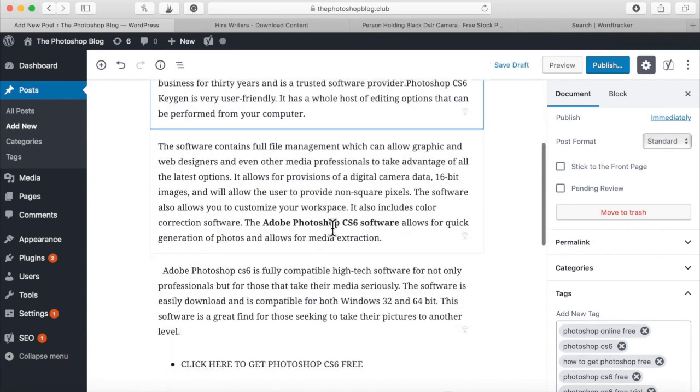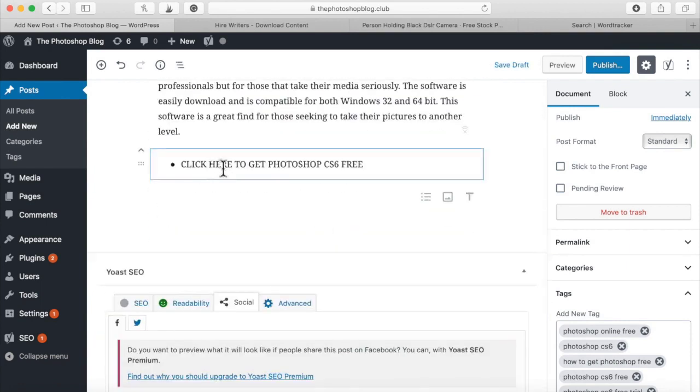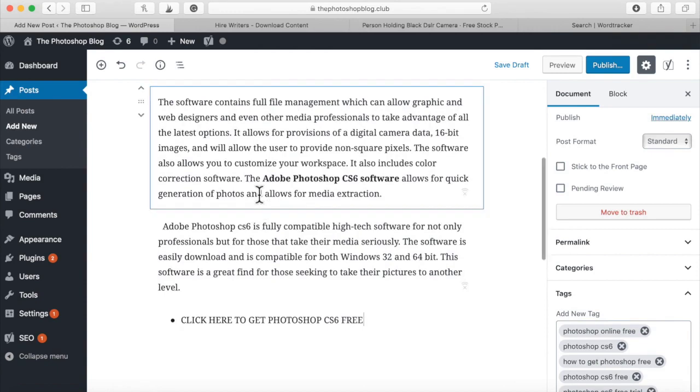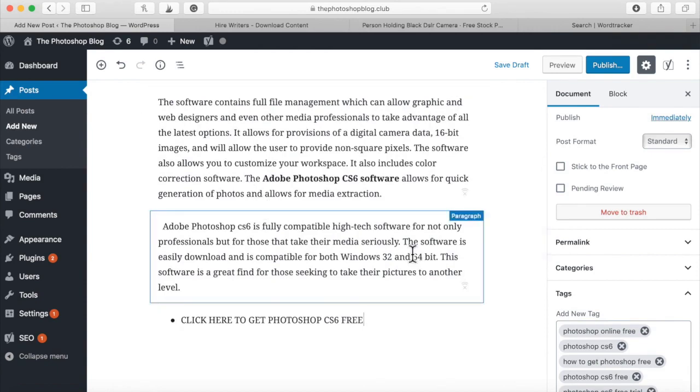But remember, what you don't want to do is forget your call to action down here. This block right here, you see, it's green. If it was red, that means it's not really good. You want it to be green down here. So mine is green, so it's good to go. Everything is good to go from here on an SEO standpoint.